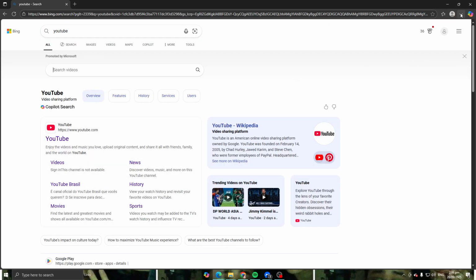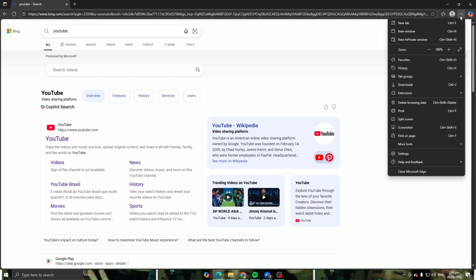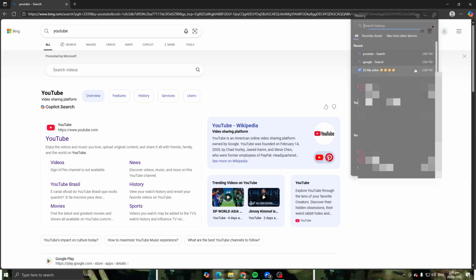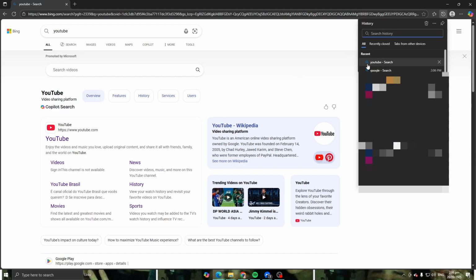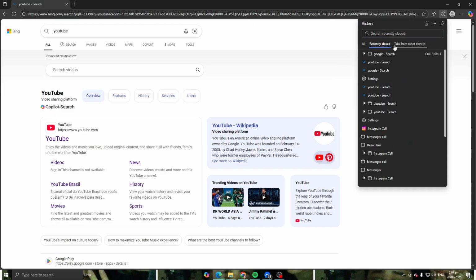And let's say you want to do it manually. To do it manually, just click on the three dots and then click on history. After clicking on history, you will see your recently closed right here. So here are the recently closed tabs.